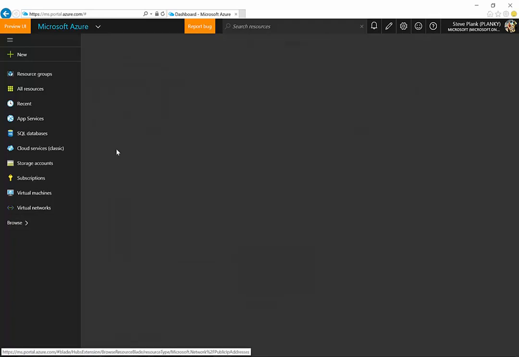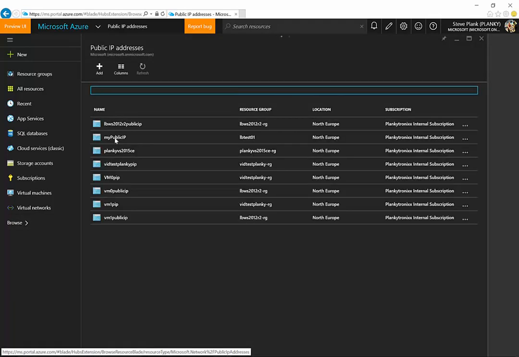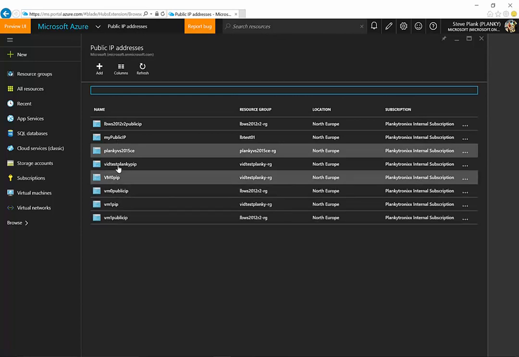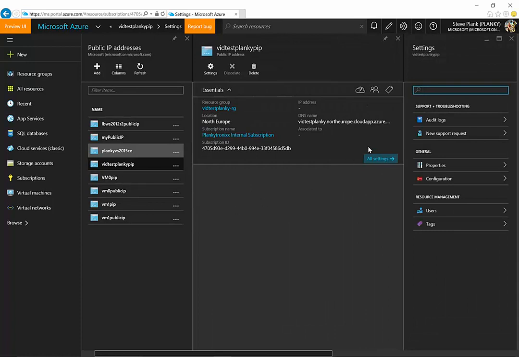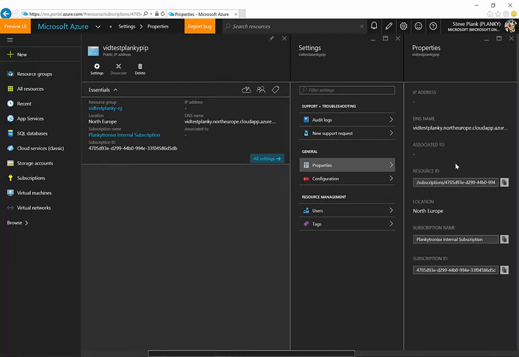Public IP addresses. Vid test planky pip. And it's got some settings over here: audit logs, new support request, properties. Let's have a look at those. It gives us the DNS name. You can see it says associated to, and that's blank at the moment because I'm going to associate it to either a network card or a back-end address pool, which will be associated with a load balancer.